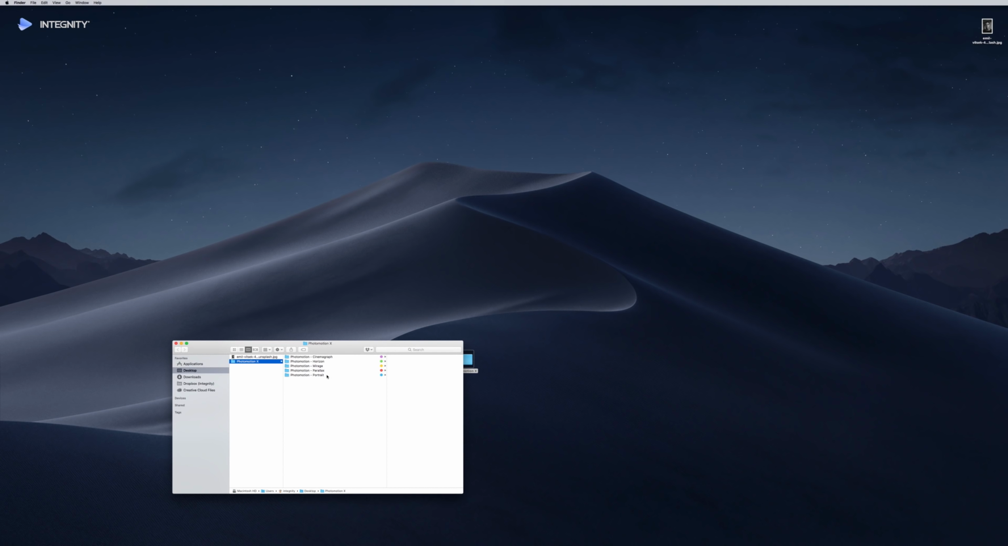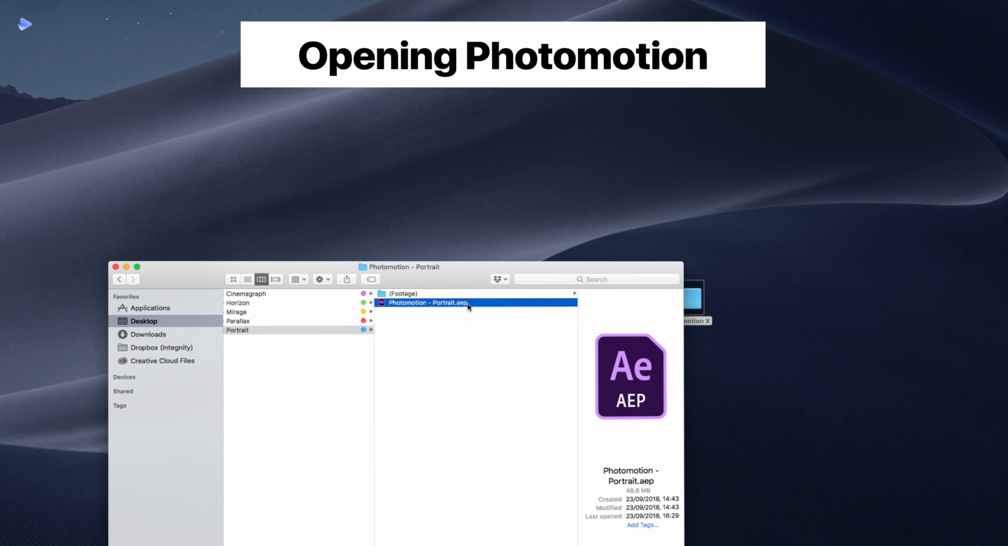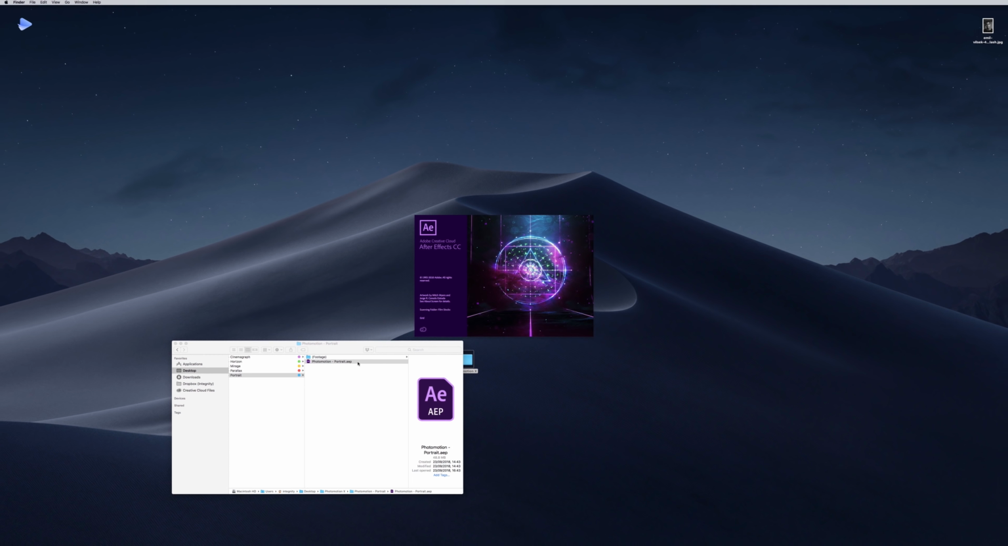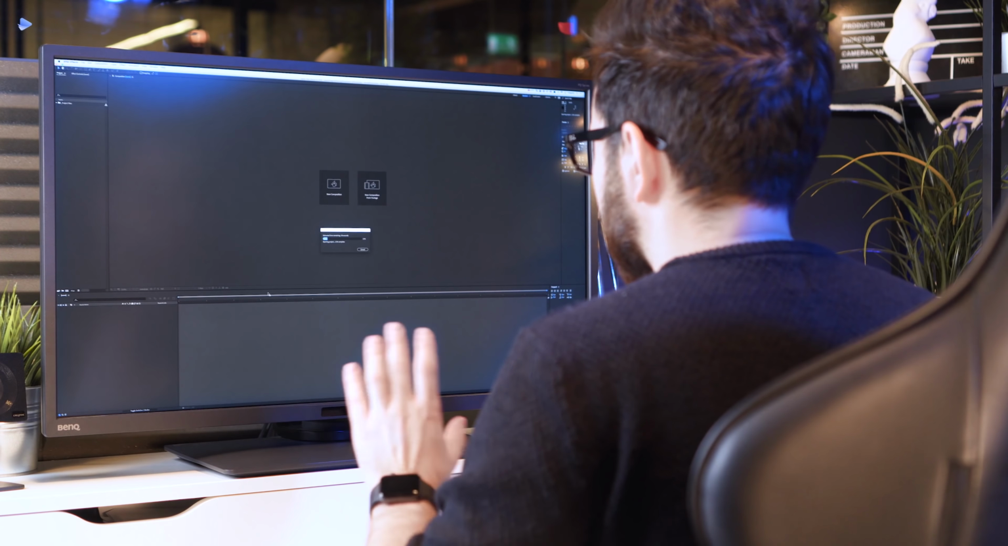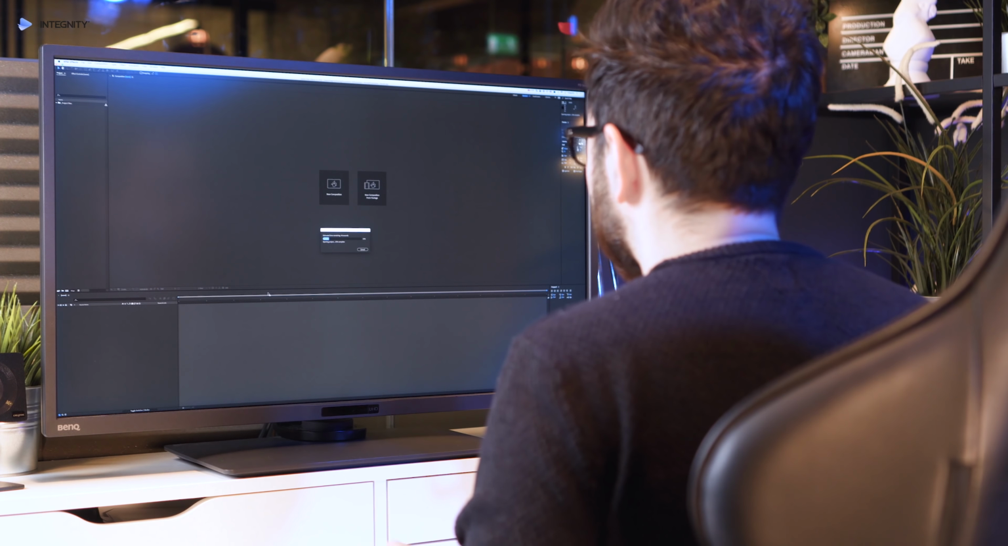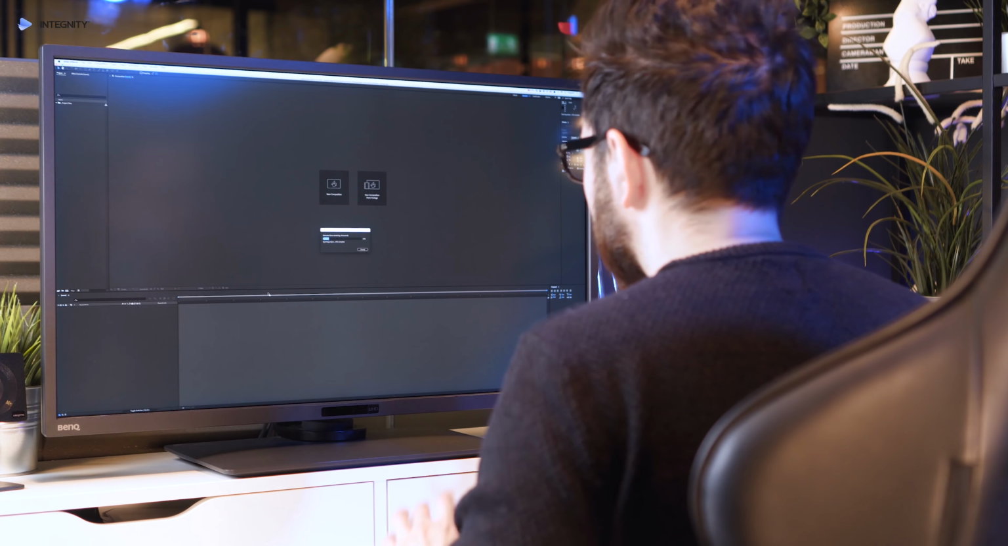So what we're going to do is open Photomotion Portrait, double click on this AEP file that will open After Effects. As you can see, there is no installation involved or anything like that, and that's for a very good reason that I'll show you later on. But for now, you don't need to care about anything else. It's just double click on that AEP file that will load Photomotion directly into your After Effects, including user interface, including functions, including projection types, and everything is loaded directly into After Effects as you work on it.